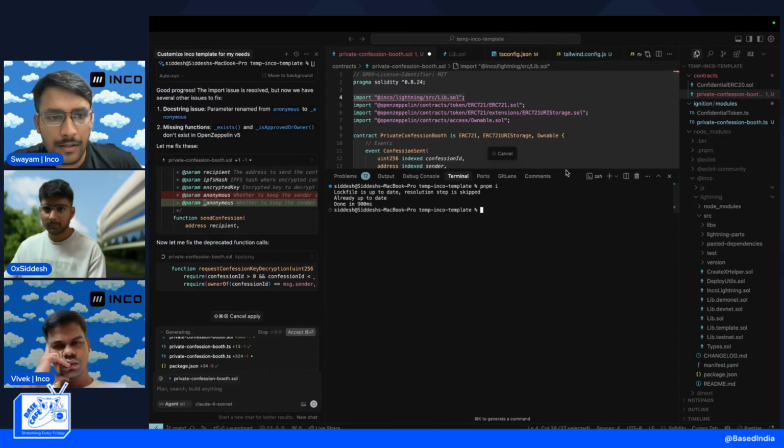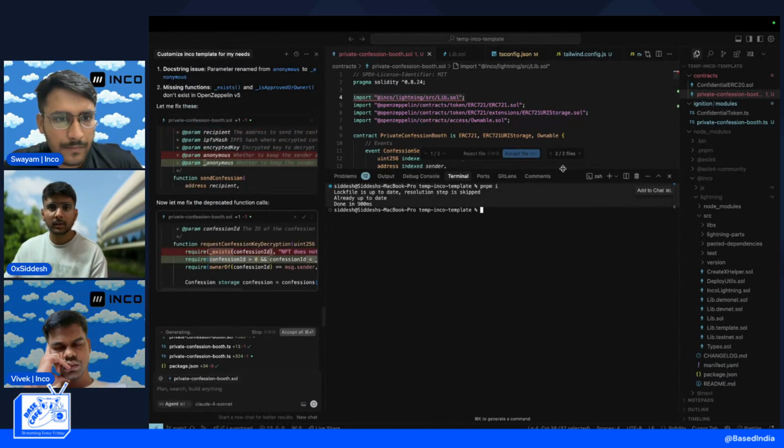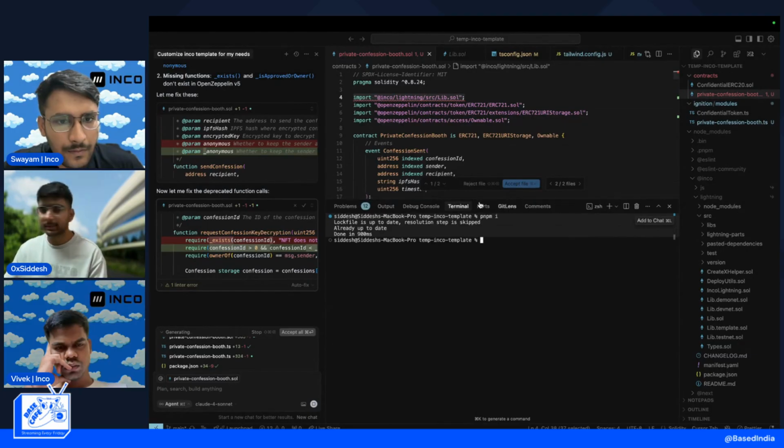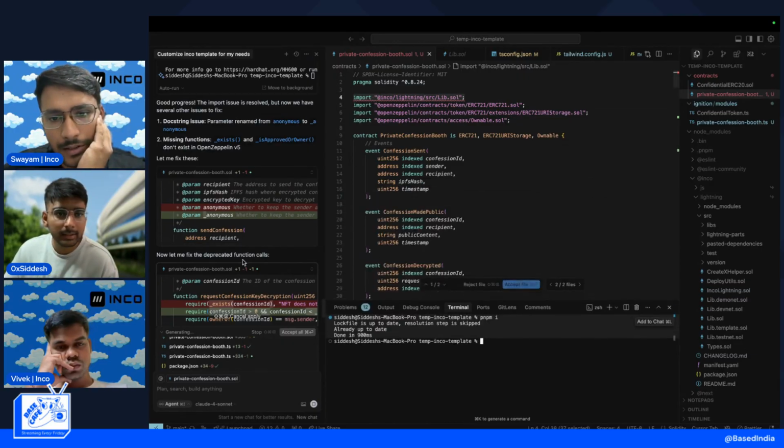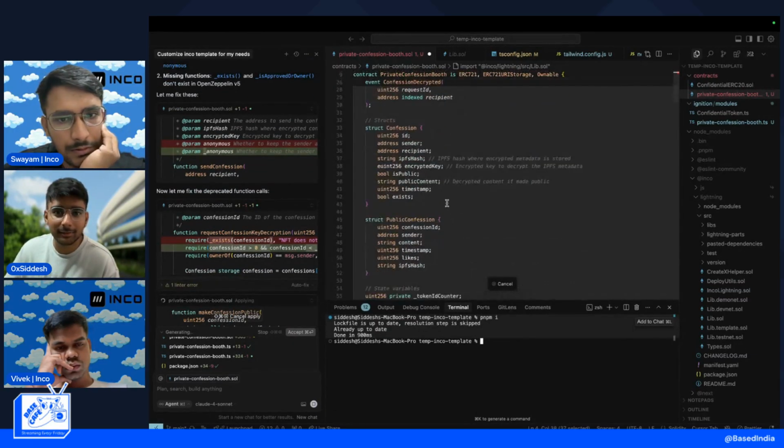pnpm hardhat clean. Okay. It is doing something now. I don't know. Can you check what it is? It is actually again changing the variables.